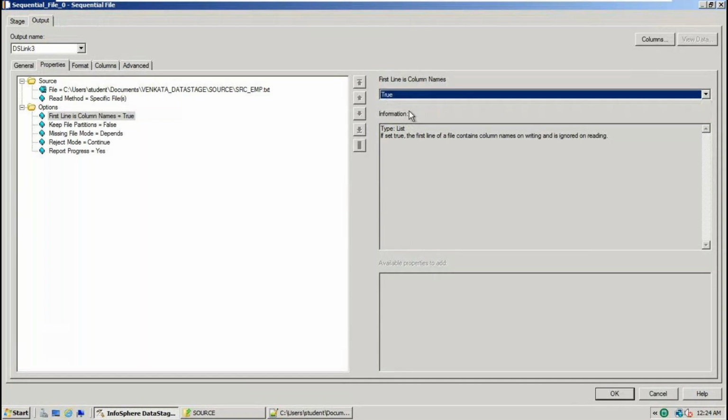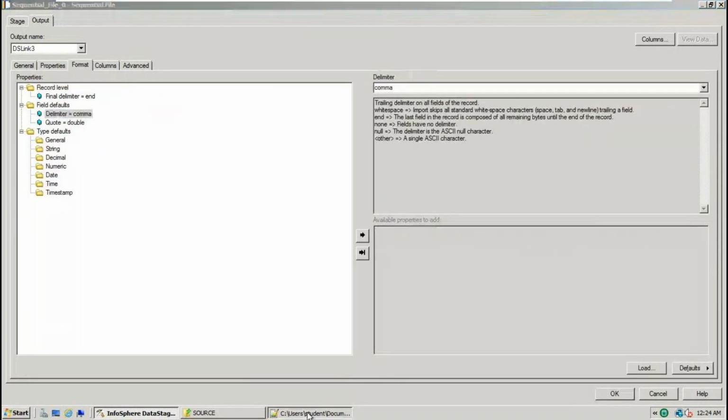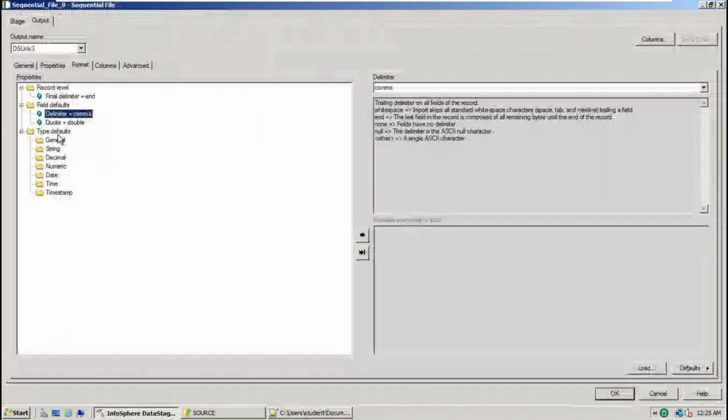Now let me go to the format section. Let me define the delimiter. What is the delimiter in this file, team? Comma. Employee number, comma, employee name, comma, job, comma, salary, comma, DPT number. So I need to select the field delimiter as a comma.